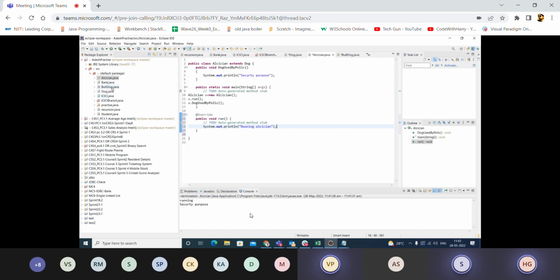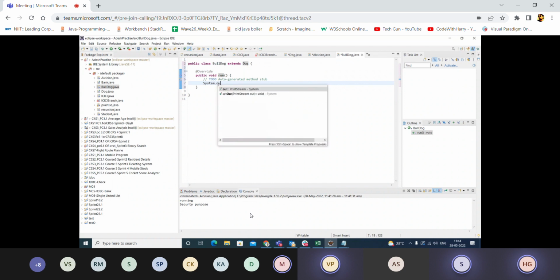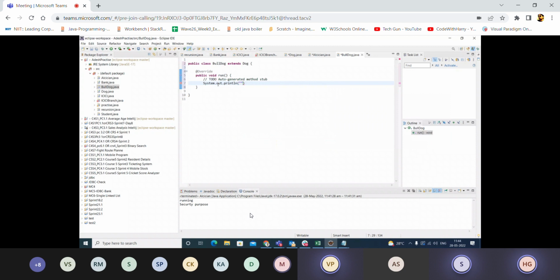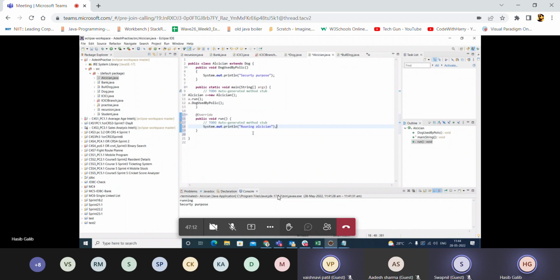Then I will go to bulldog and implement the unimplemented method there too. Here System.out.println, and I'll print "Bulldog running". There is a run function within bulldog printing "Bulldog running", and a run function in Alsatian printing "Running Alsatian". Are these two implementations different or not? Yes, different, because we are printing different statements. That means the implementation is different.